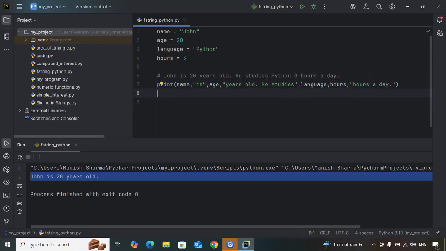Now, if I run this program, Shift F10 will work. So John is 20 years old. He studies Python 3 hours a day.